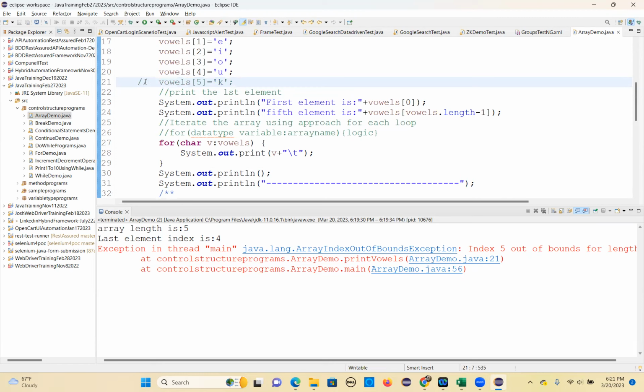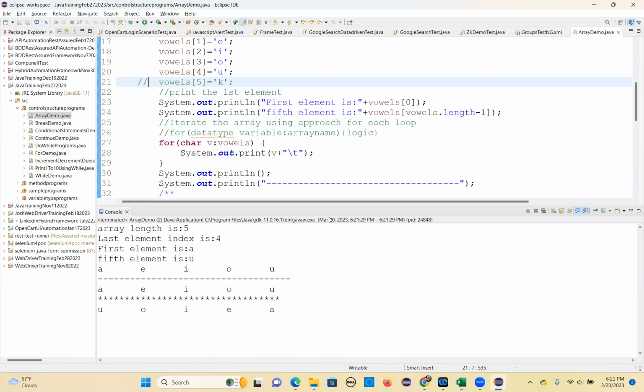Compile time, did you see that error? No. Runtime only you are getting. That's why this is a runtime exception class. So I have shown you the array index out of bounds section. Now let's see if we are able to print. See, this is the for each loop, this is the normal for loop, this is the reverse order.